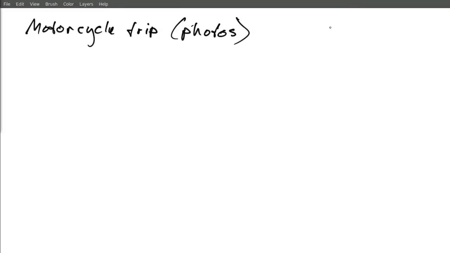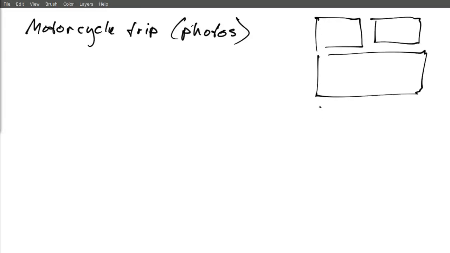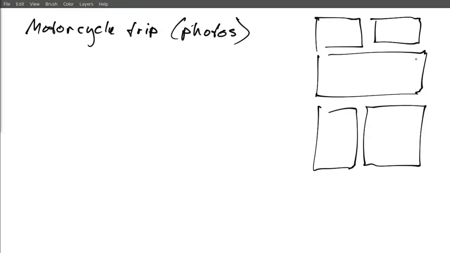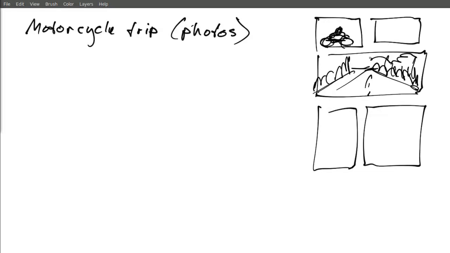one of my ideas was to possibly do a motorcycle trip. Not too long ago I went on a ride with my dad and my brothers, and we got some pictures from that, so I could use the photos to create my page. If this was the story, I could actually have photographs of me riding my motorcycle. And maybe this is a nice one of the road with some trees. We were riding out in the country and it was really nice. Pretty clouds.